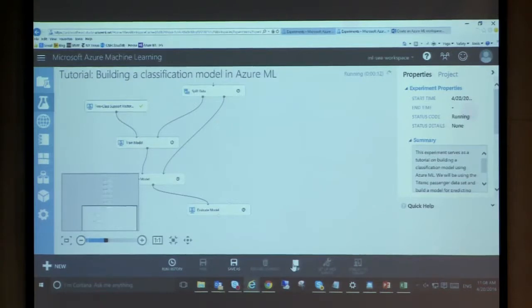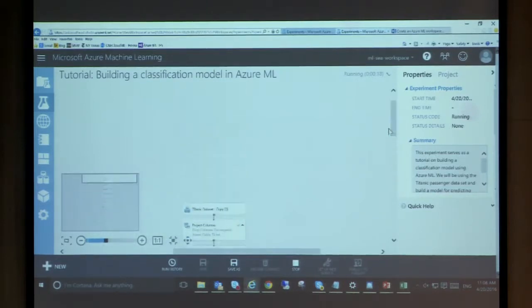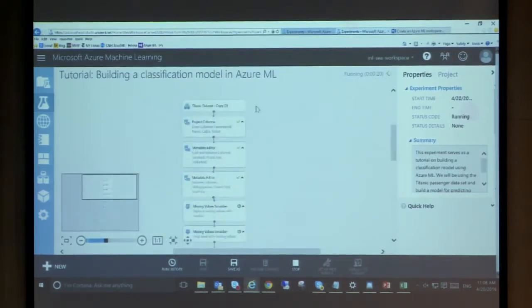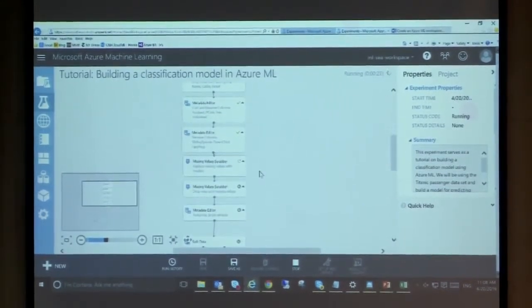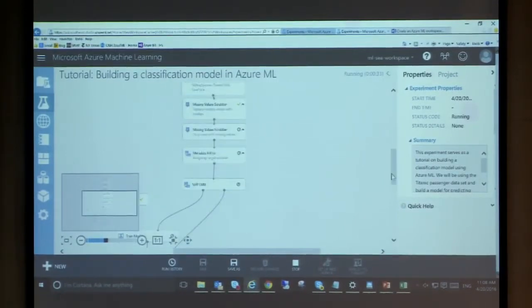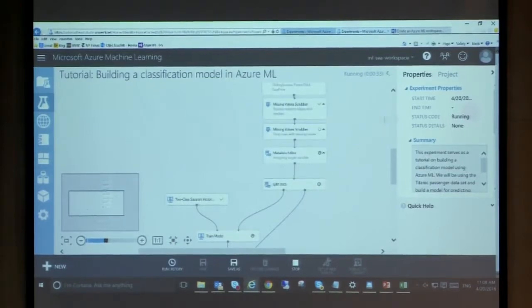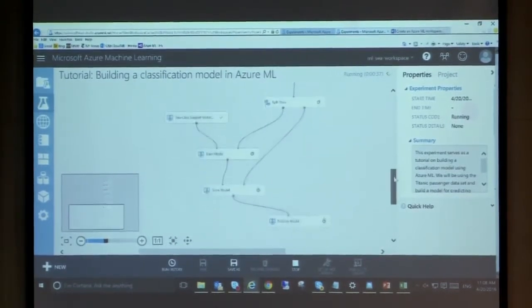I'll be around afterwards if anybody has any questions about what it means to create a machine learning experiment. When you click run, these modules will all be running. And when you see the check mark, then you'll see that basically it's complete. This tells you how long it takes to run. And you can see that these modules are starting to complete.